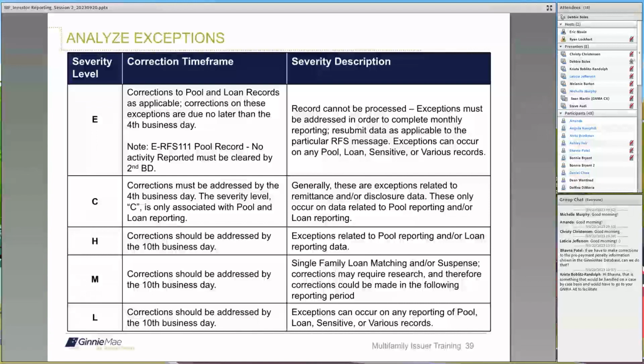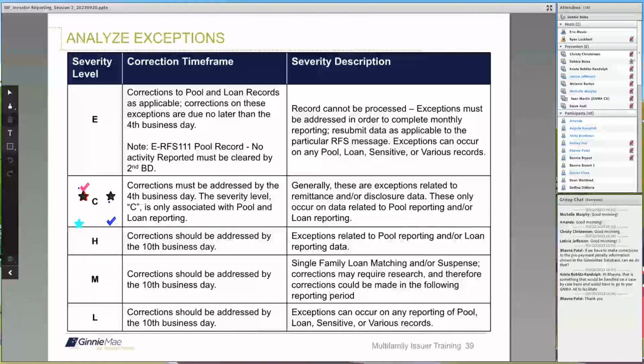And if you'd please turn on the annotation tool again. Using the annotation tool, please place a sticker on the critical severity level. The error and critical exceptions should be cleared either the second or fourth business day, and the high, medium, and low exceptions should be addressed by the 10th business day. Yay, that looks good. Okay, if we could clear the stickers, please.